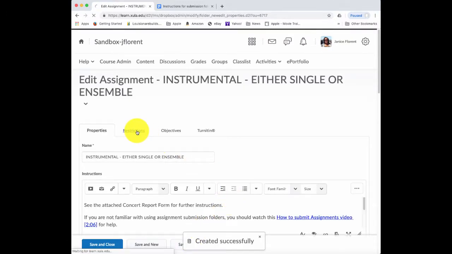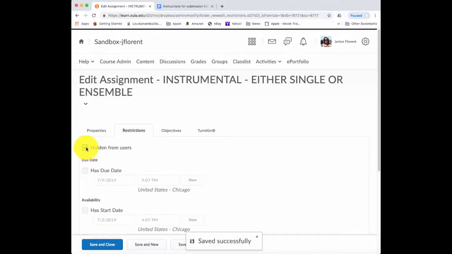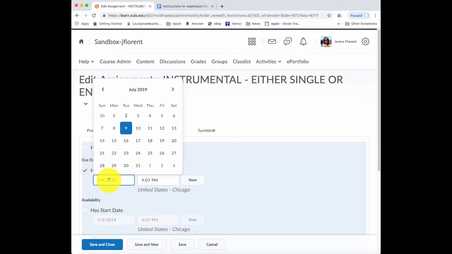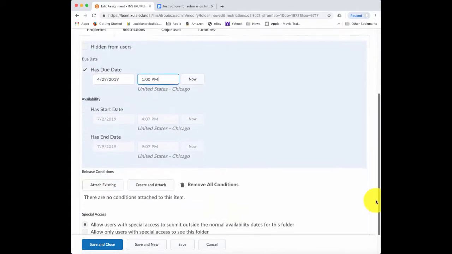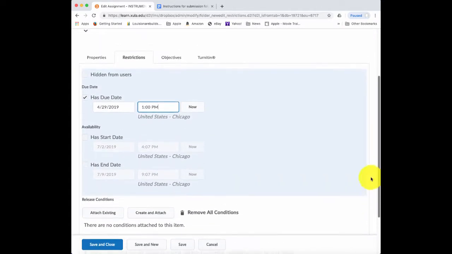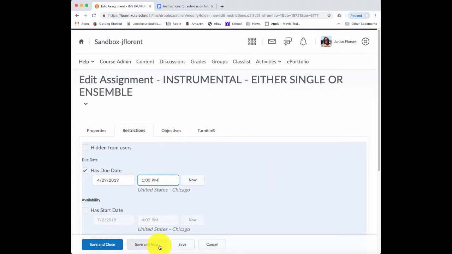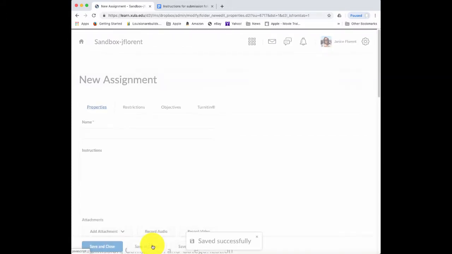I will go to the Restrictions tab because here I need to uncheck this so that this submission folder is not hidden to the students. And then I would include a due date. This was due April 29th at 1 p.m. And that's all I need on the Restrictions tab. So at this point, I can click Save and New to create my next assignment submission folder.